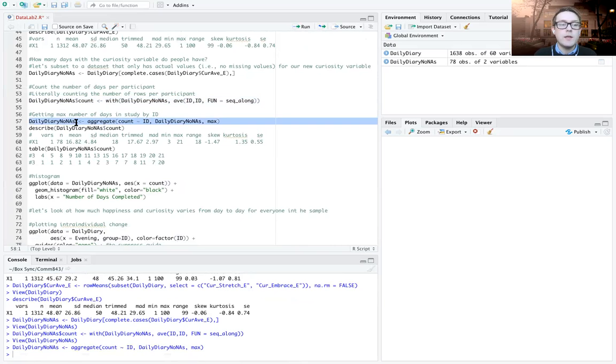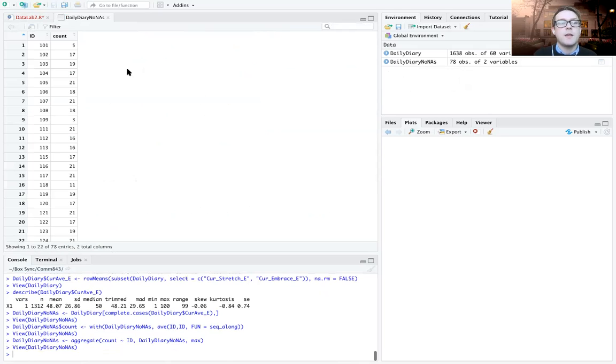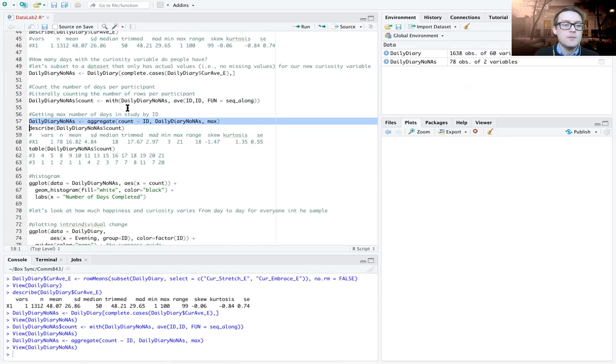And you can create a new data set. I don't really, because this is going to overwrite the data set that you just added count to, but I'm not planning on using this data set going forward. So I just put it in here, and you'll notice that now we only have 2 variables. And we only have 78 observations, which corresponds to the number of participants in our sample. So we have the unique IDs in the data set, and this is the max number of days that they completed. Okay, so this is useful information.